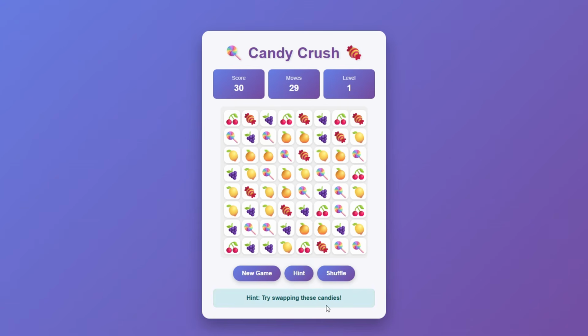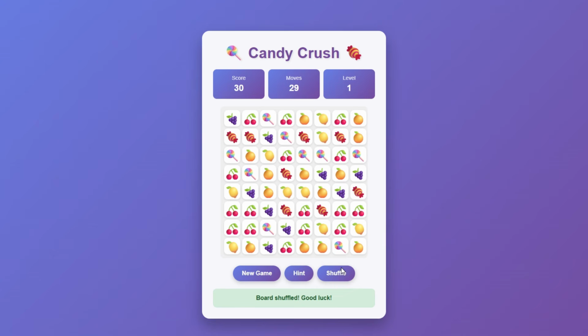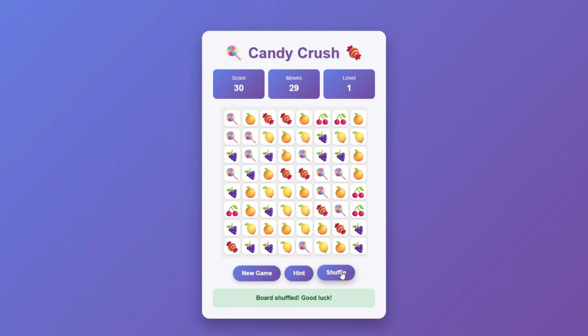If I click hint, it just tells me to try swapping candies, but doesn't actually show me a possible move. So the hint feature is a fail. What about shuffle? I'll click it a few times, and yes, the board shuffles perfectly.